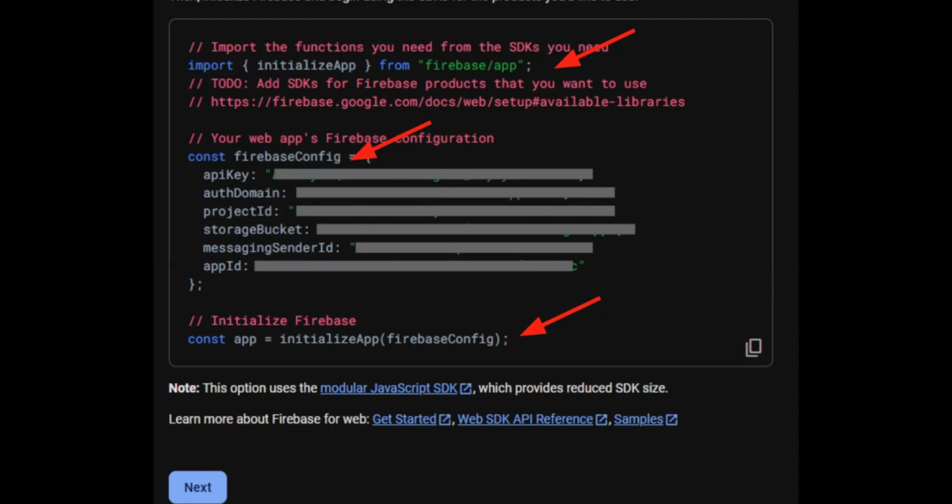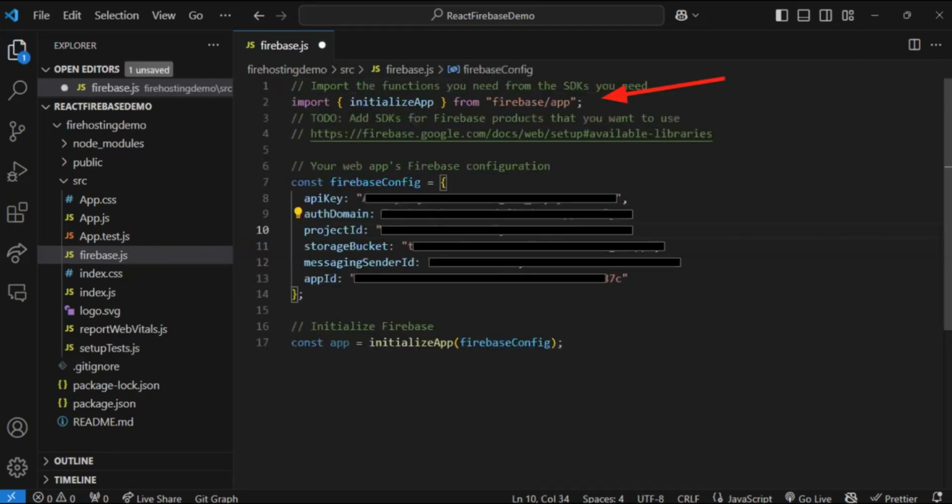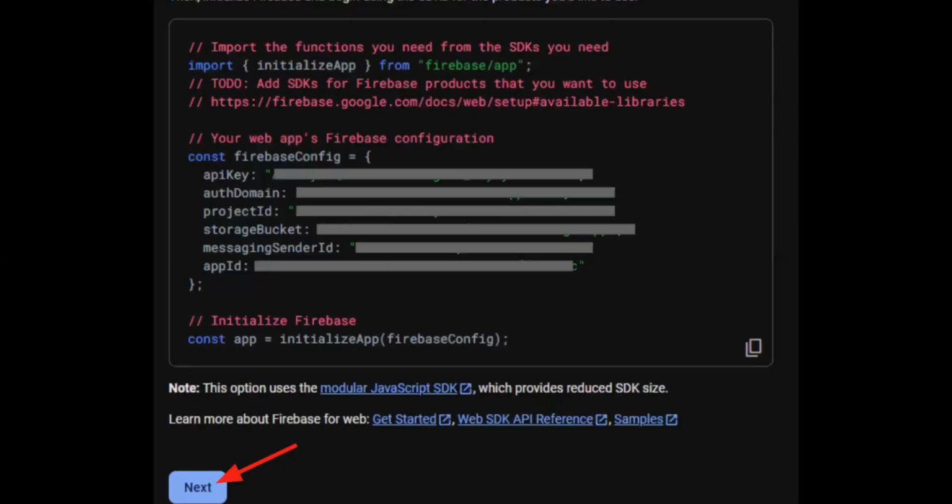So okay, copy all of these things in a separate file or anywhere. Then later on, we're going to use it. So I created a Firebase.js file over here. And then I'm going to paste all the important things from there. So later on, I'm going to copy this thing. Okay, so let's just go back to the setup and then click next.